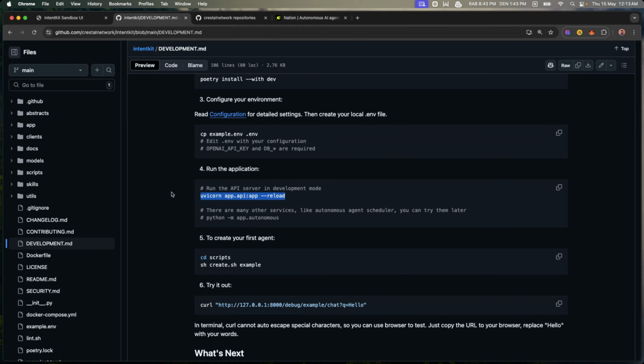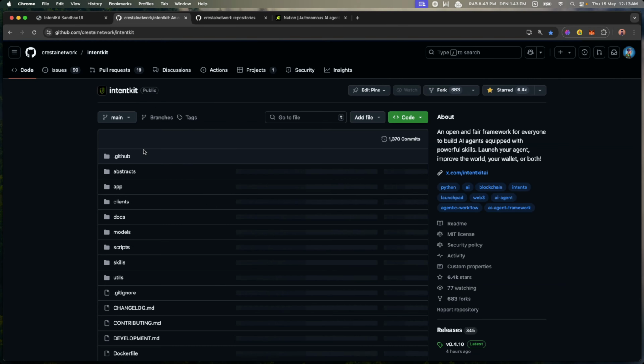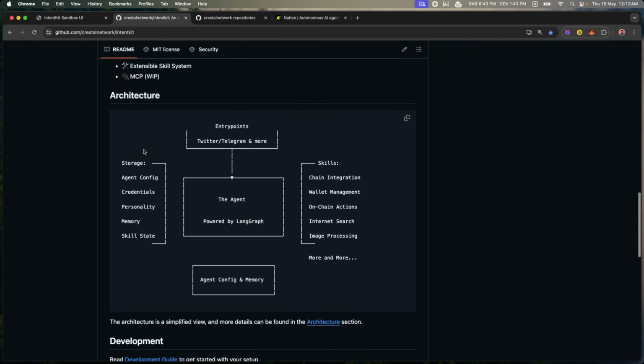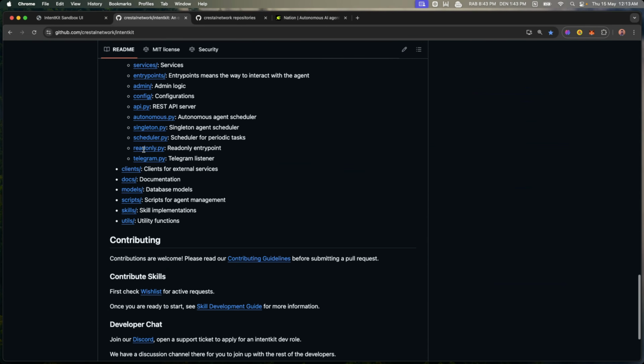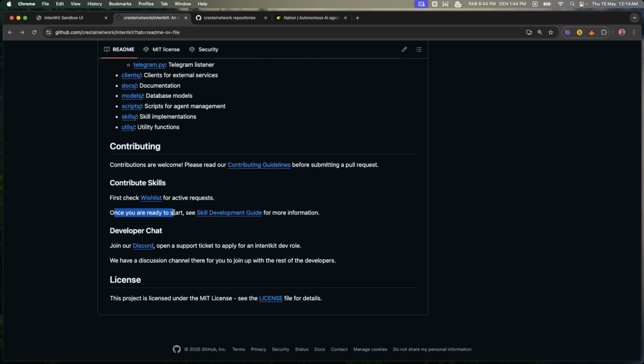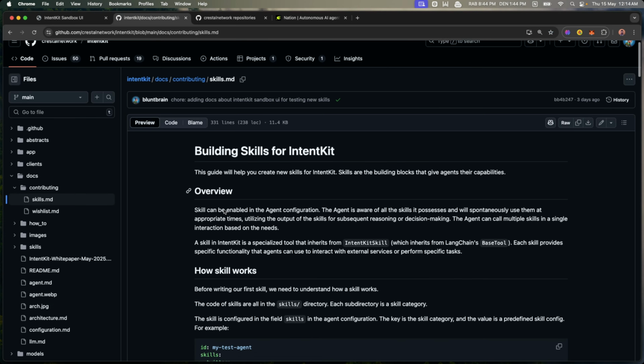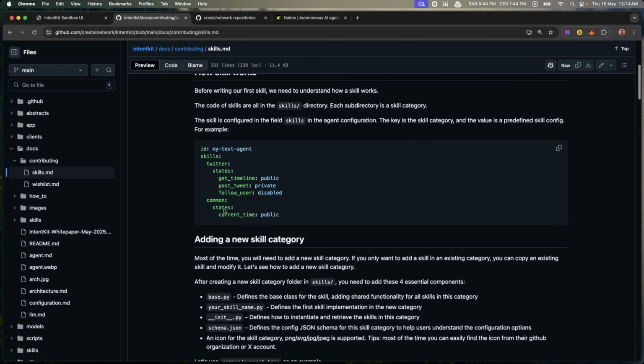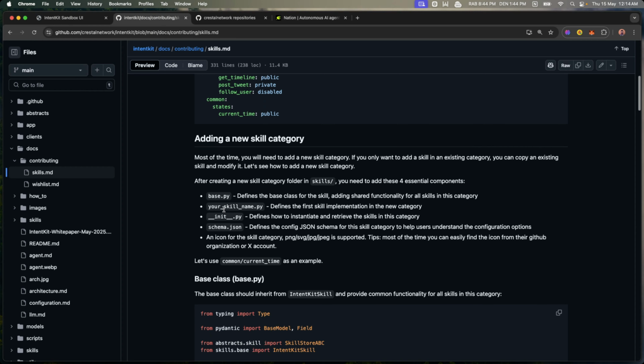Now let's look at another file that will help you understand how to add skills, how to contribute skills. If you go to the contribution guide, you can see this one. Once you're ready to start, see the skill development guide. In this guide, it is explained in detail what files you need to make. You need to make a base.py, an init.py file, a schema.json, and all the skills that you want to create need to have a separate file and a separate name.